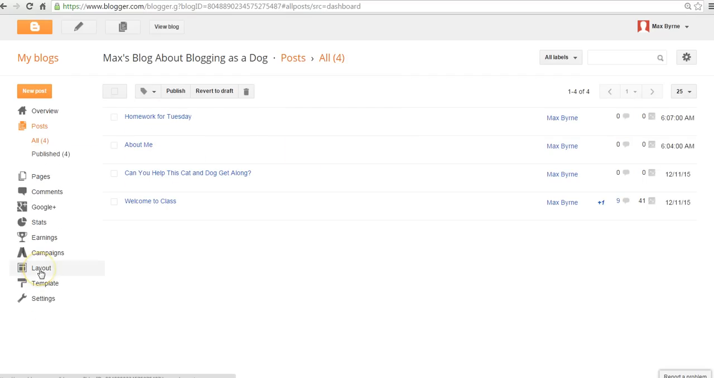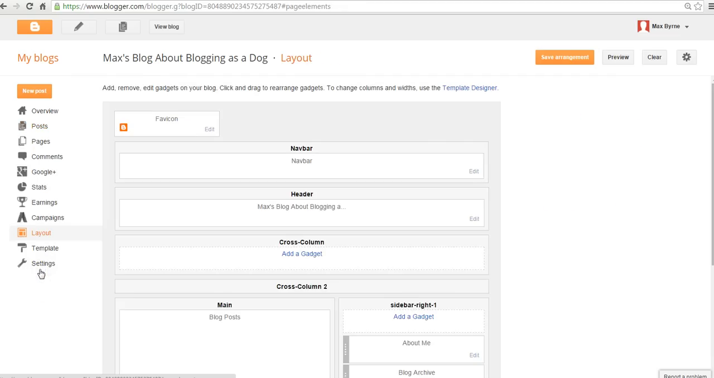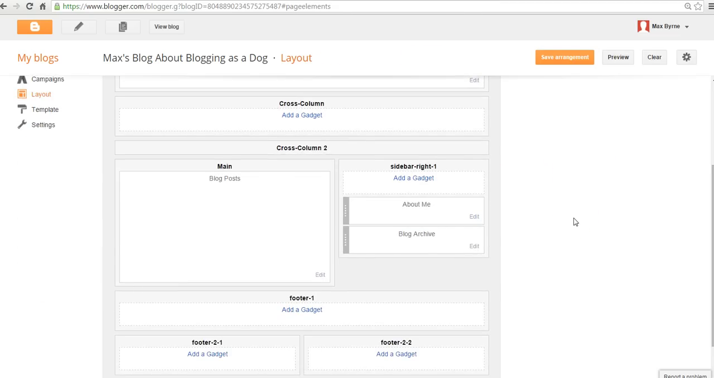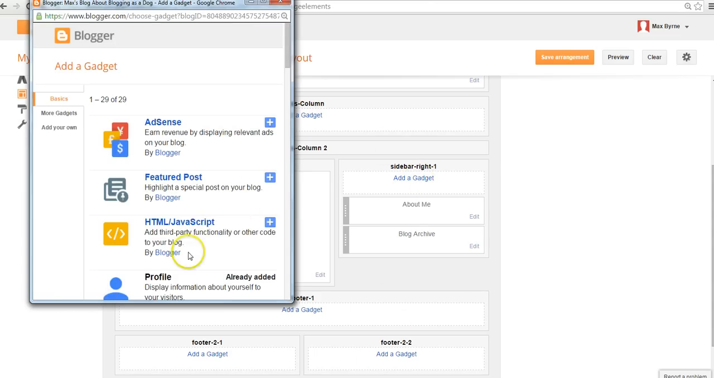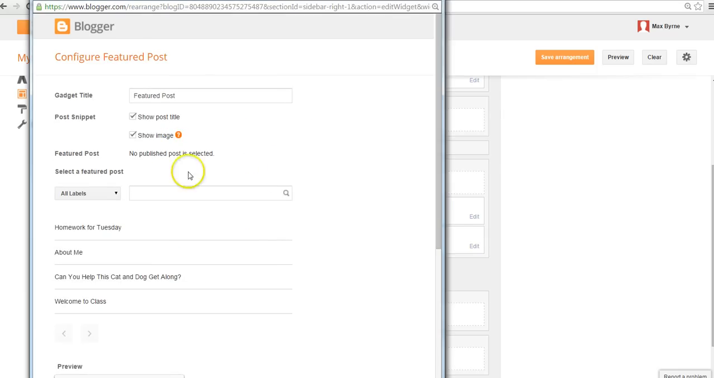Now let's go ahead and select the layout, and we're going to add a gadget called Featured Posts. Now you can add that gadget anywhere you want. You can put it at the top, down at the bottom, but it makes the most sense to feature it prominently on the right-hand side of the blog. Let's select Featured Post. Now you can choose to display a post title and show an image with your post.